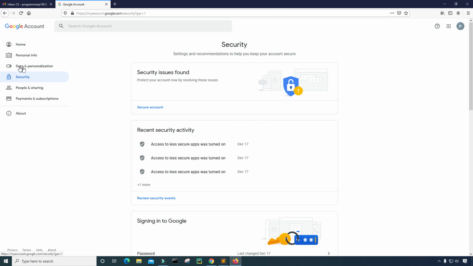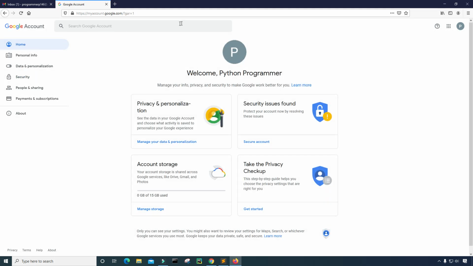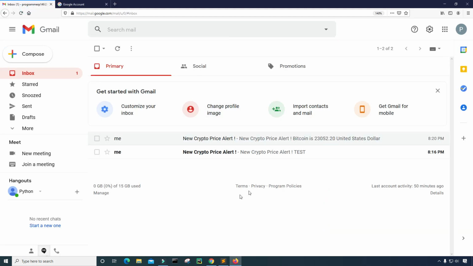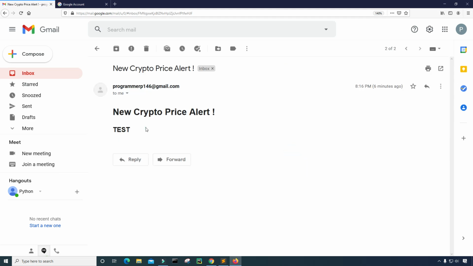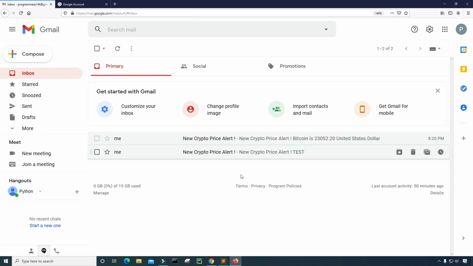All right, so that's basically it. Let's go back here. You can see that I have another message, and this was from the test that we did earlier. So we can see that it did indeed go through, and that's basically it. So we're done creating the program.